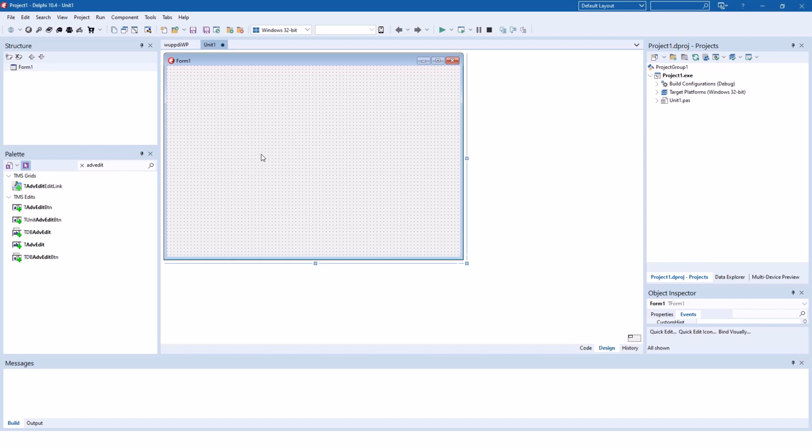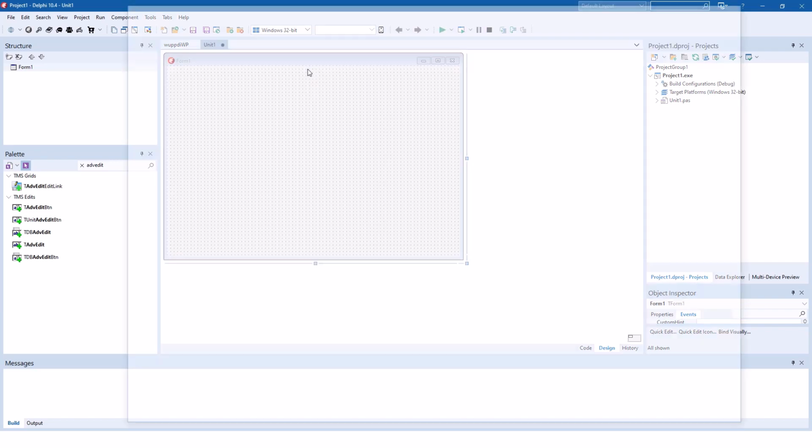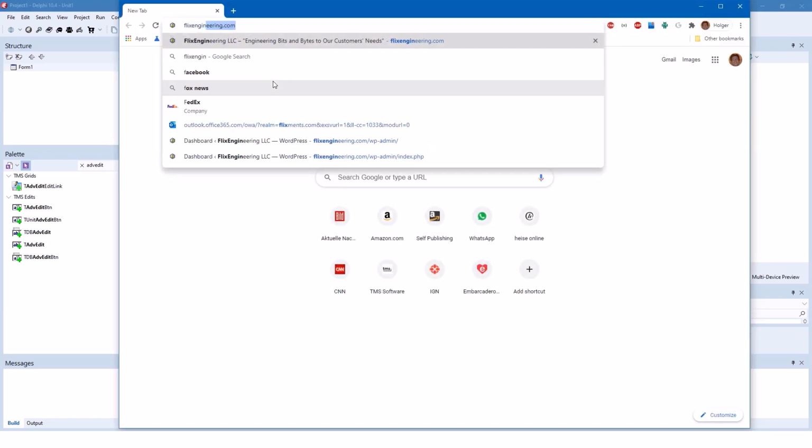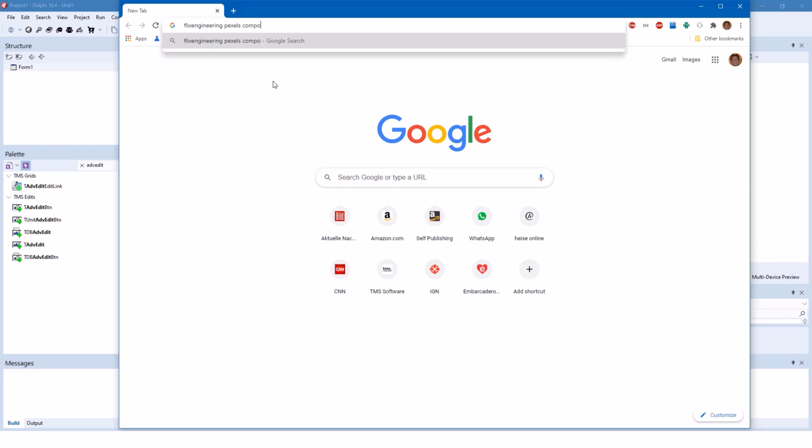And you're even able to add an icon to the splash screen when the Delphi IDE starts. There's plenty more available through the so-called OTAPI, which is a library or a collection of functions and procedures to integrate your components more into the Delphi IDE. For example, if you right-click on the component, you can add stuff to the component menu. And if I remember correctly, I even have something about that on my blog, Flix Engineering Pixels component.